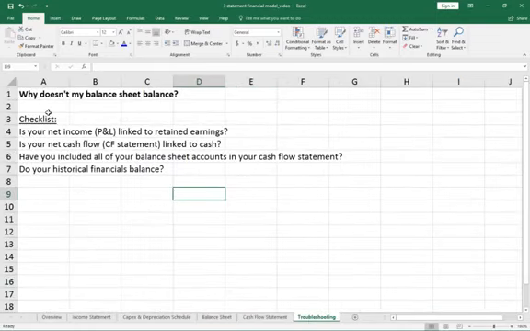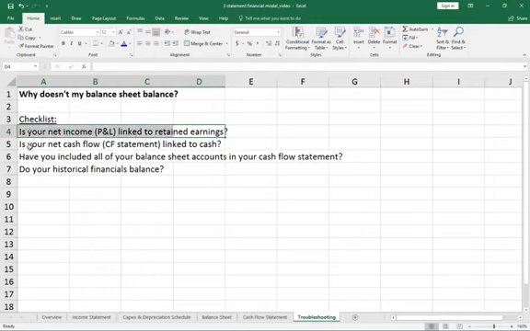Troubleshooting. The biggest problem that you're going to have building these models is that your balance sheet does not balance, because balance sheets can look really different depending on what kind of company it is. So here's a little checklist of things to double check to see if you have a problem, to try to find it. Is your net income linked to the retained earnings? Yes or no? It should be yes.